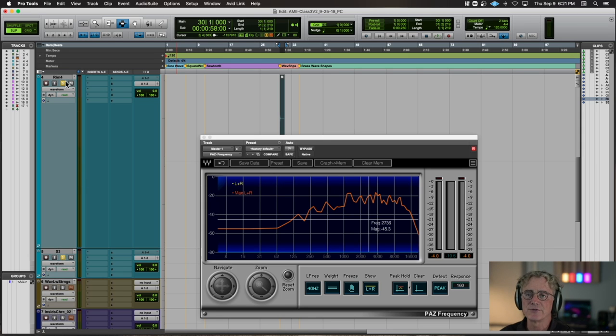Let's take a listen to a snare drum. Now, this is important because we're going to talk about mixing this semester. You have to understand some of these concepts here and how they fit in and help you when you're mixing. So it's clear.